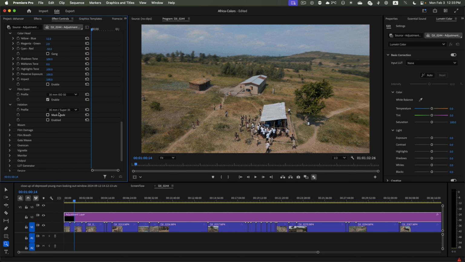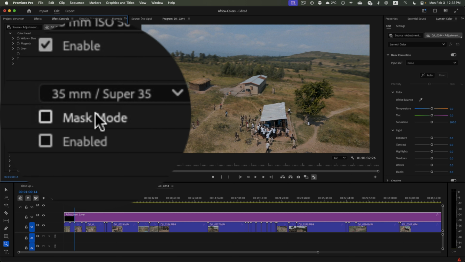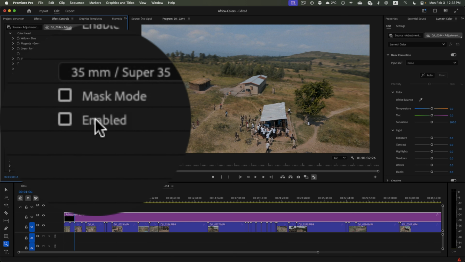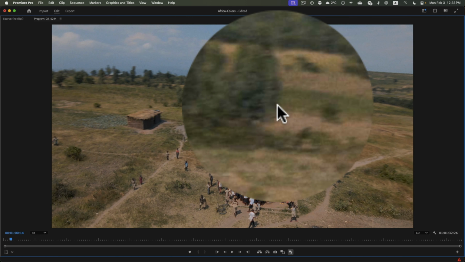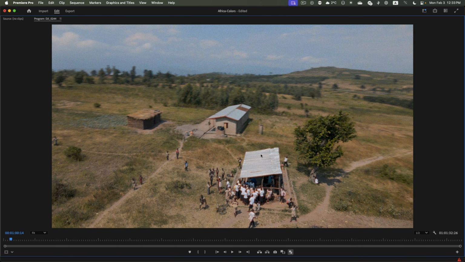Now, let's talk about halation, a signature characteristic of film. It creates a subtle red-orange glow around high-contrast edges, adding a dreamy and nostalgic feel. If I enable it, you can see how it softens highlights and enhances the cinematic aesthetic. This is particularly effective for wedding videography, as it gives a romantic nuance to the footage.